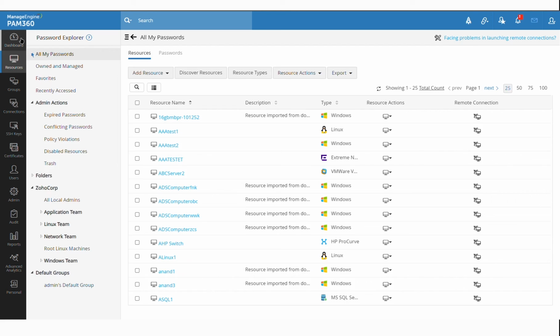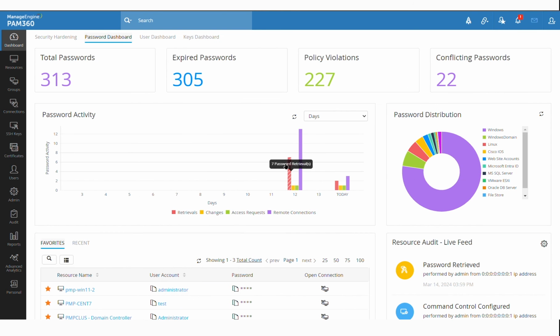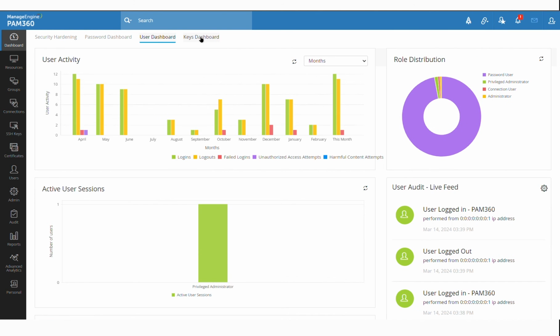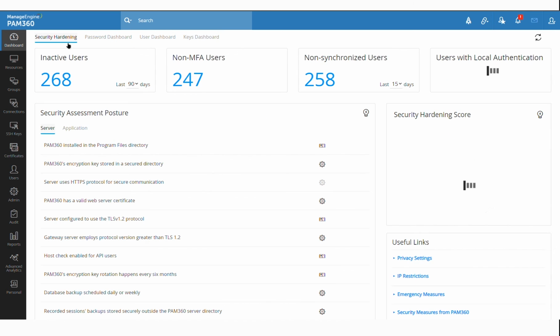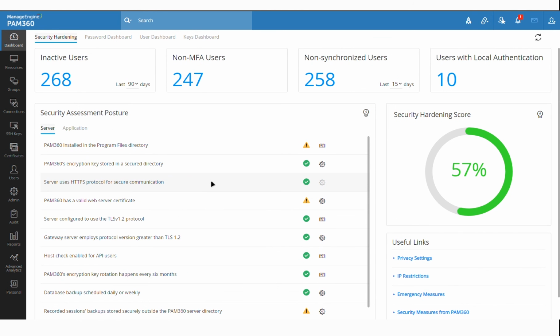And then we also have dashboards where you can see the password activity, user activity, and keys activities. We also have a dedicated security hardening dashboard that will tell you the posture of your PAM deployment, like whether it's installed in the right directory, whether the master encryption key is securely stored, and all that data. This will also help you in deploying the solution, and hardening it to make sure that it's in a highly protected environment.